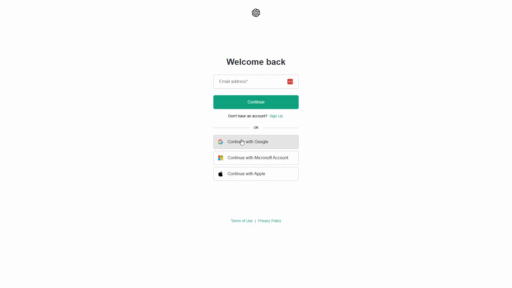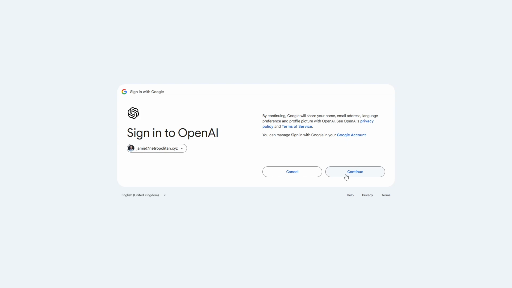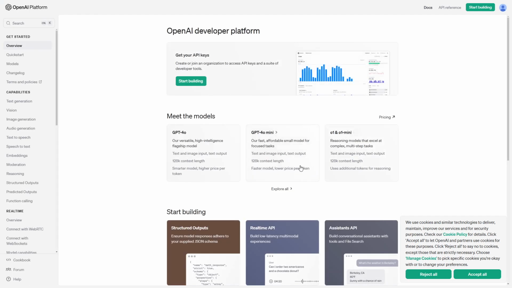So the first thing that I'm going to do here is set up an OpenAI API account. I need to essentially create a login for the OpenAI API. I'll leave the link in the description.